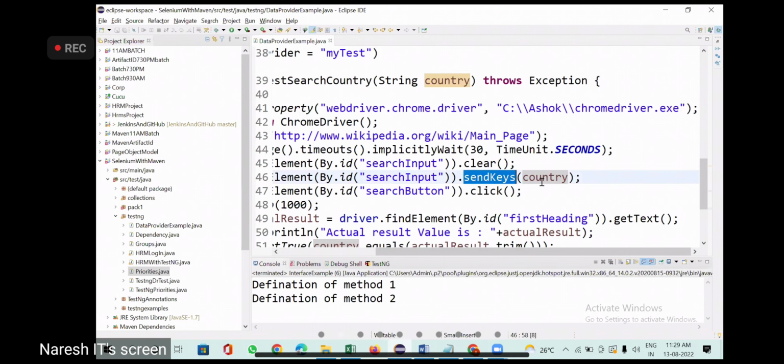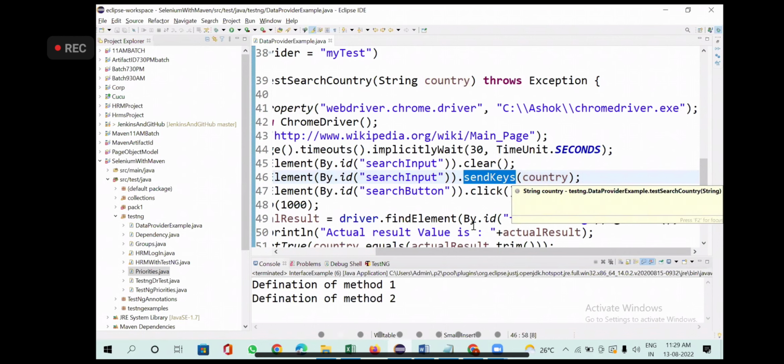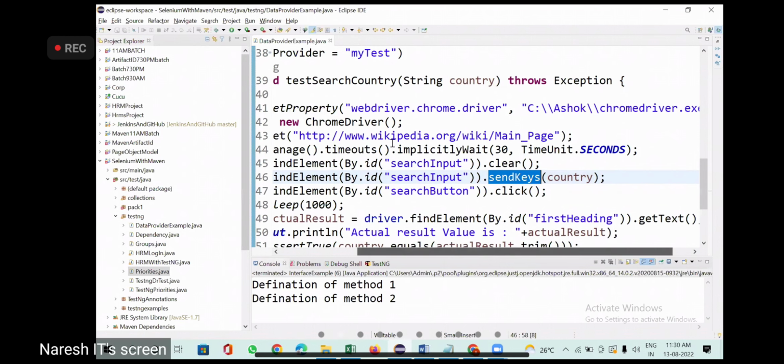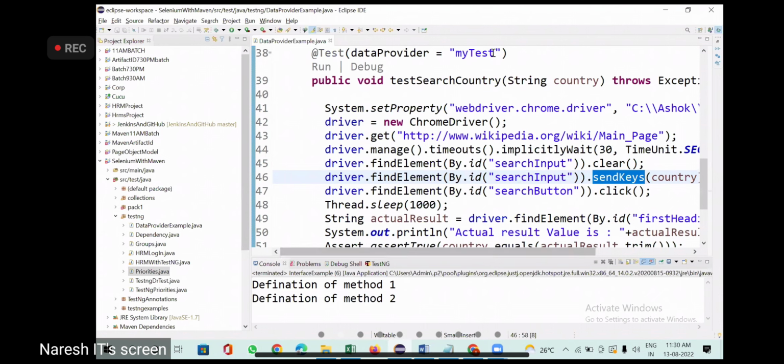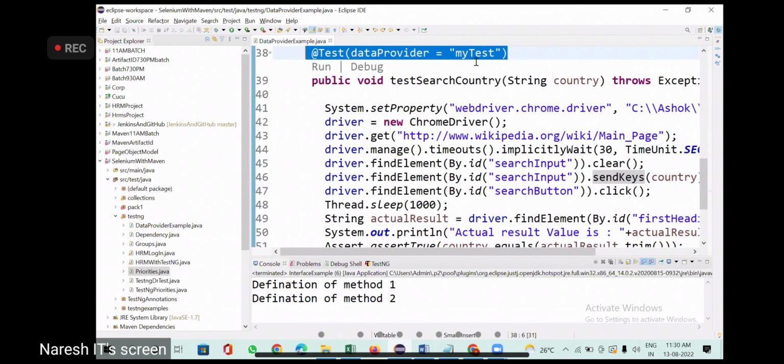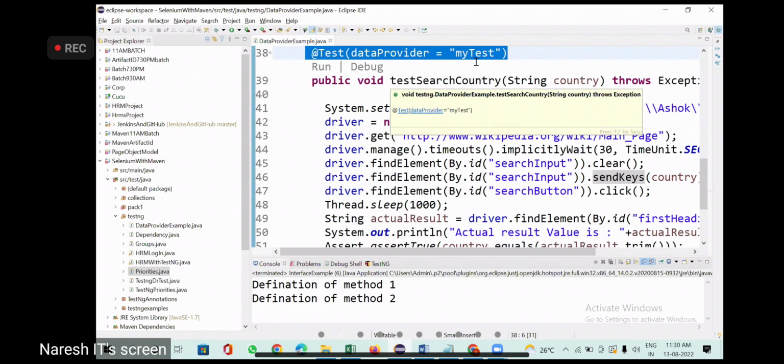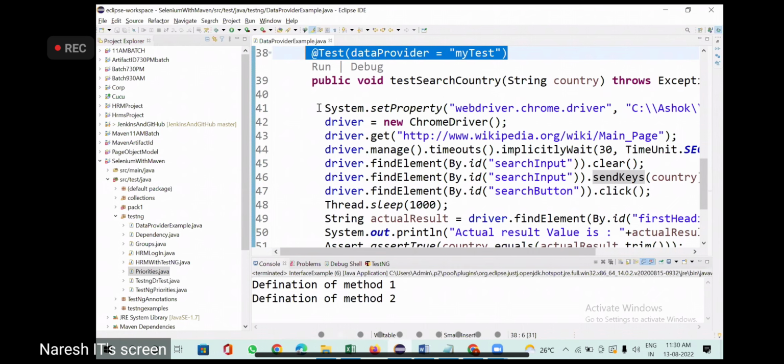What will this do? It will go to your data provider. Why will it go to the data provider? Because I'm saying dataProvider equals myTest. This line tells TestNG that this test case has to connect with the data provider called myTest. What is my data provider name? myTest. So this country is one parameter.